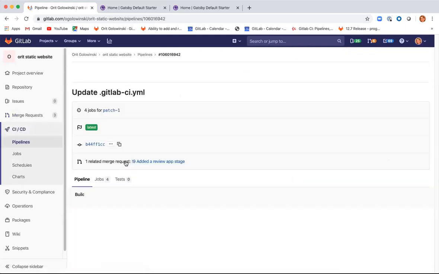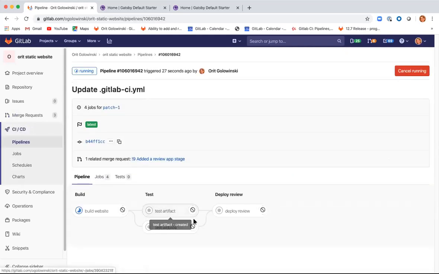If we peek at the pipeline, we'll see that we have a new stage. It's called deploy review. The other stages that we had for deploy staging and deploy production and production tests are not here because those are defined only to work on master. And this is defined only to work on branches.